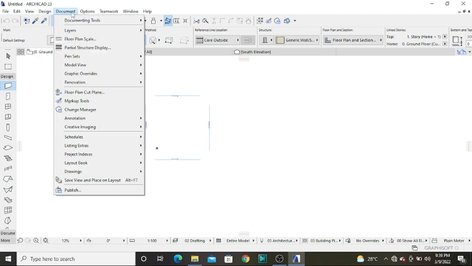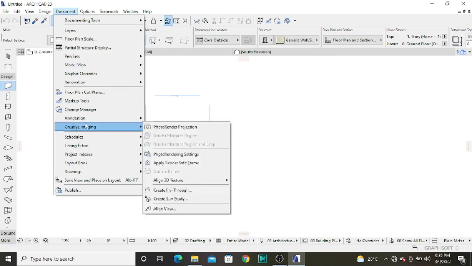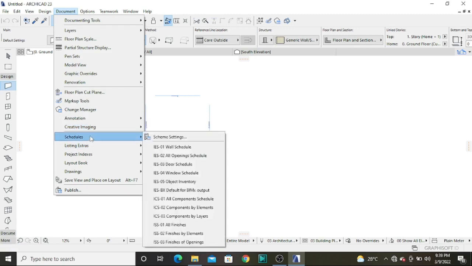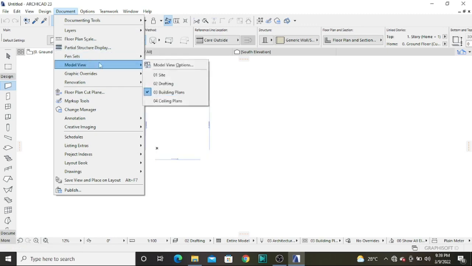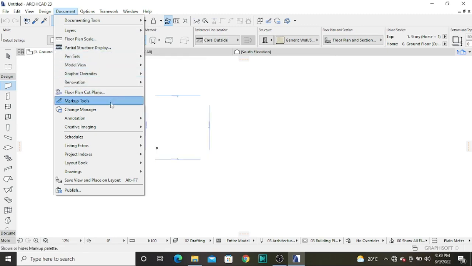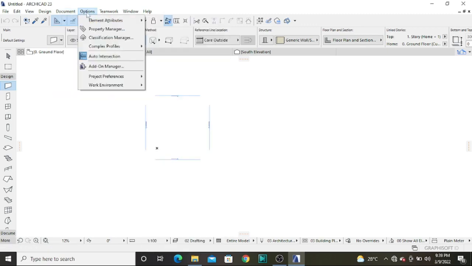From design, we move to document. These are the tools that you use whenever you want to document your work, including creative imaging, whenever you want to take renders of your project, and project indexes and schedules of your doors, windows, and walls, and all schedules that you might generate, and all the other tools listed here. If you want to use a tool, just click on it and know what it is all about. But we shall be using quite a number of them as we go on in this software.